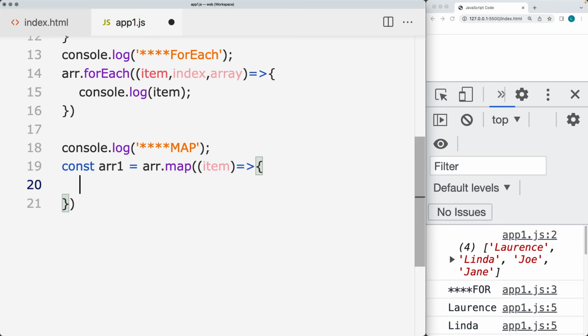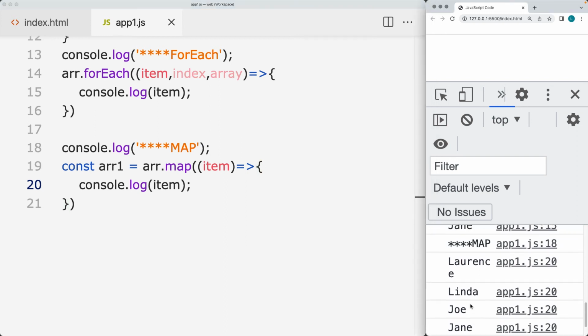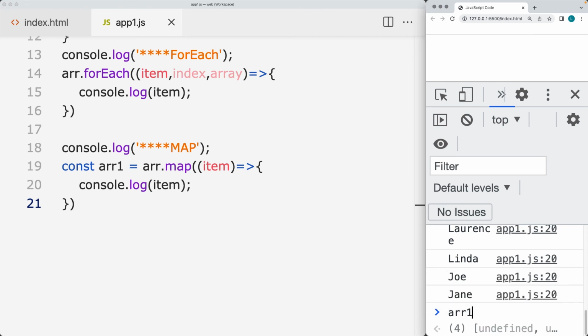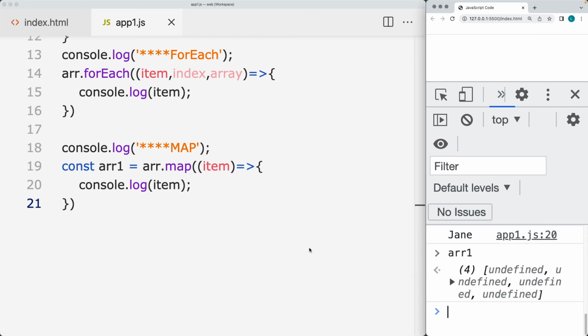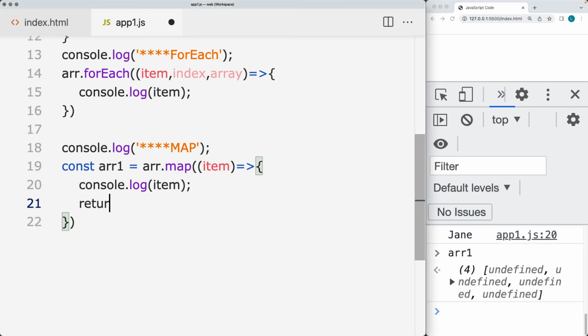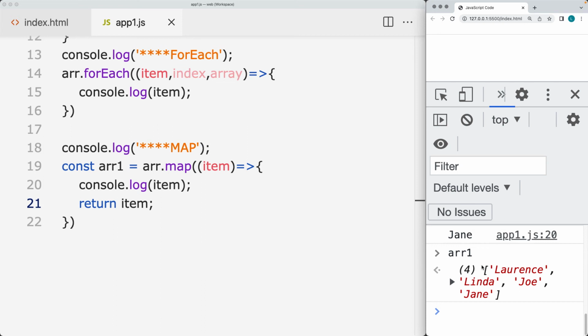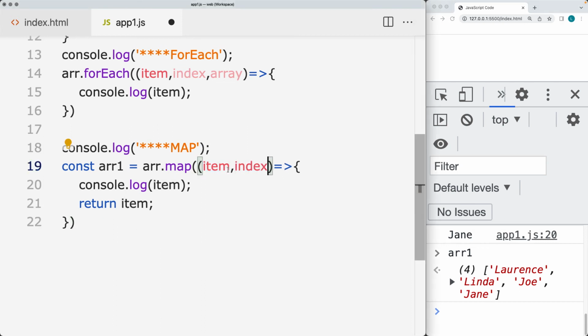And then as we're returning back the items, we can console log the new values as we're iterating through. So this is going to be the map result. And then if we want to see the result for array 1, they're all going to be undefined. So for map, we need to return back the item value in order to populate the new array with whatever values that we have. And this is also a way that we can update some of the values.